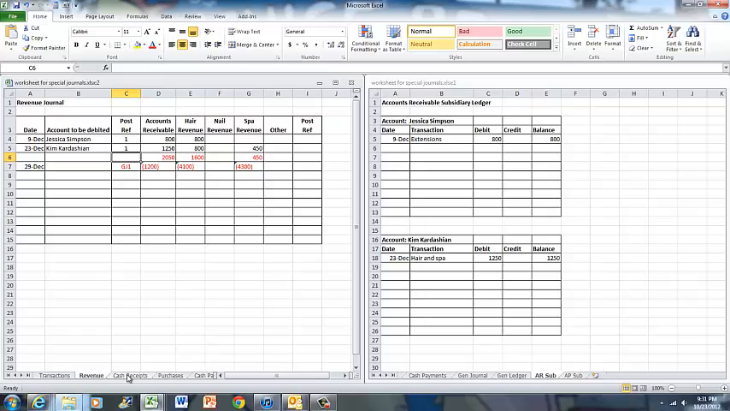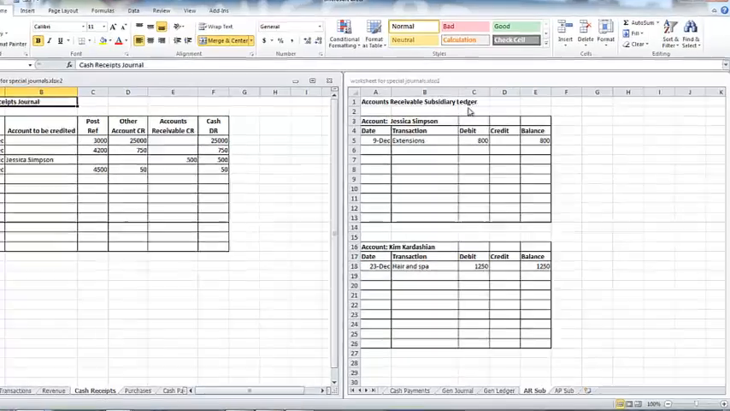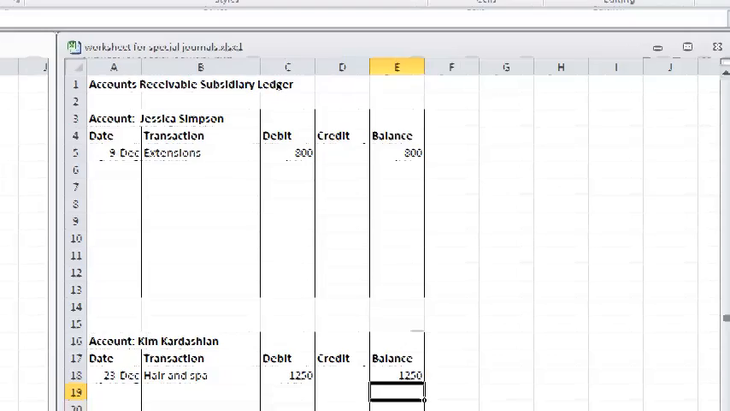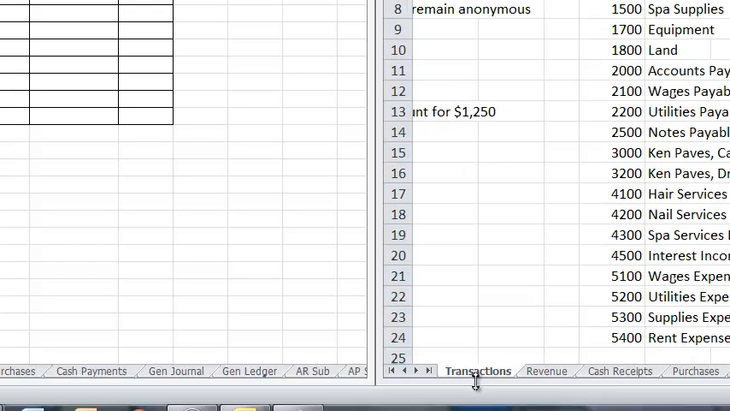So in the left pane, I'm going to click the worksheet tab for cash receipts, and in the right window, I'm going to click the tab for Gen Journal. Actually, before I do that, I'm going to go back to the transactions. It will help to display the chart of accounts first.